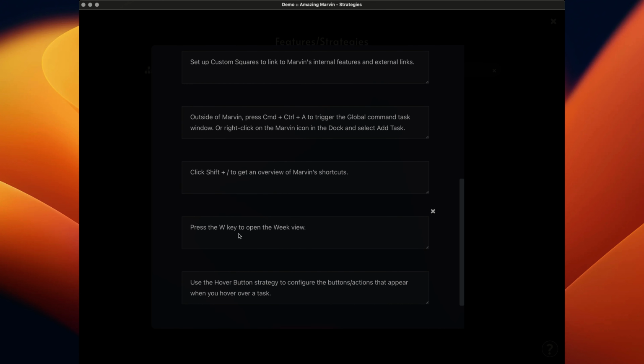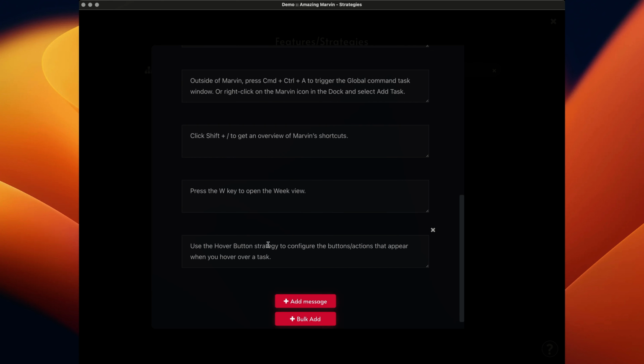Press W key to open the week view. Use the hover button strategy to configure buttons and actions that appear when you hover over a task. So basically all these strategies, if you don't know what they mean, you can look them up in the Marvin help guide.